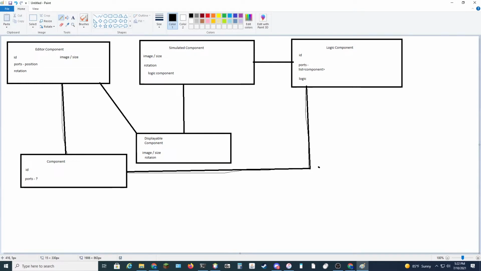I'll just underline the parts specific to each of these components we'll use. How about green? Green's a good color. So position, and in this case, a list of components, logic, and in this case, a logic component. So these are all the unique things to each one, but then they're contained between these two subclasses.